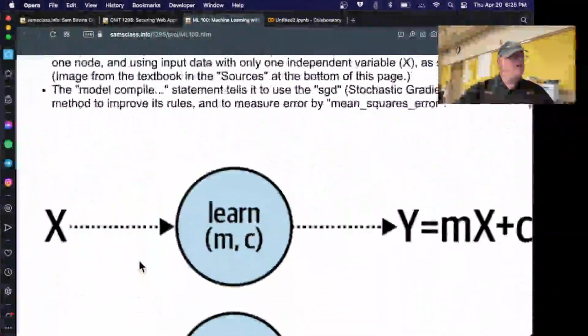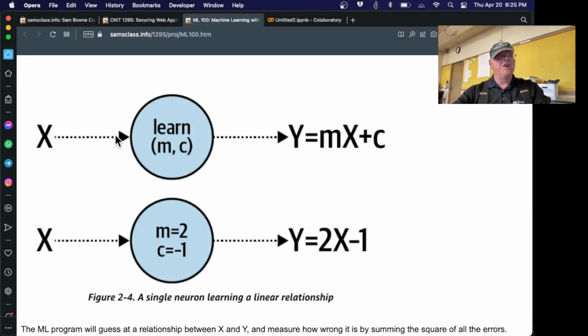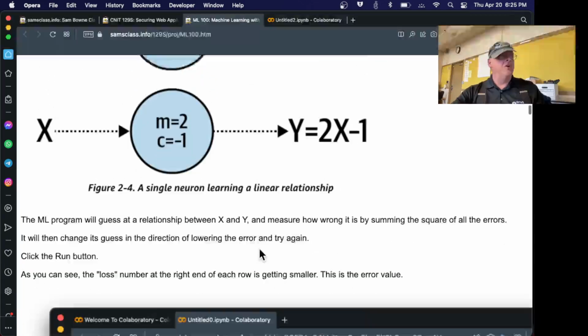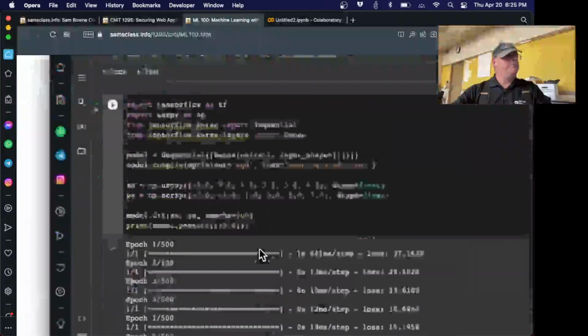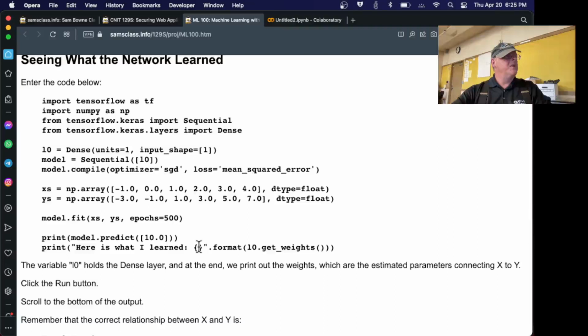So here's what this looks like. If you draw a simple diagram out, you have x coming in, and you're going to fit it with a linear neuron that will just take a multiple of x plus a constant, so you have m and c, just two parameters. This is the linear equation of the neuron, and it finds those parameters, which are 2 and minus 1. It found them pretty closely, and so you can see what it learned.